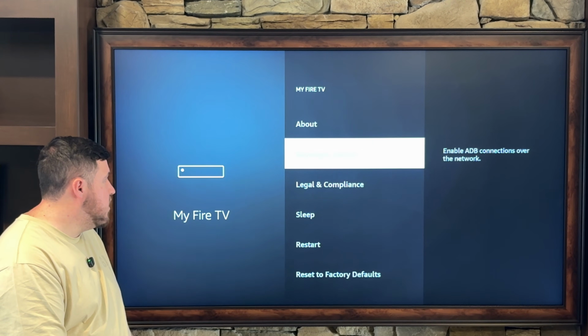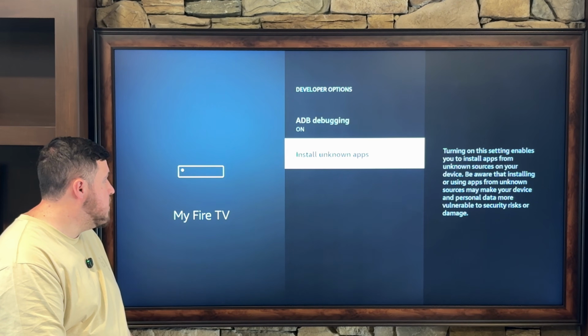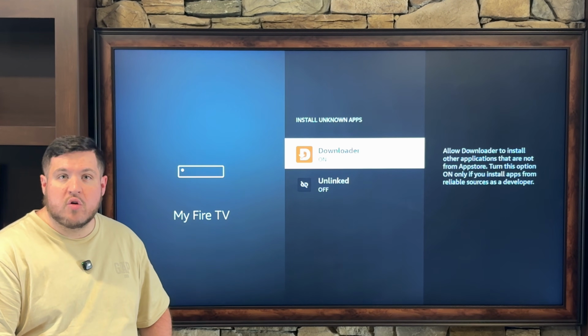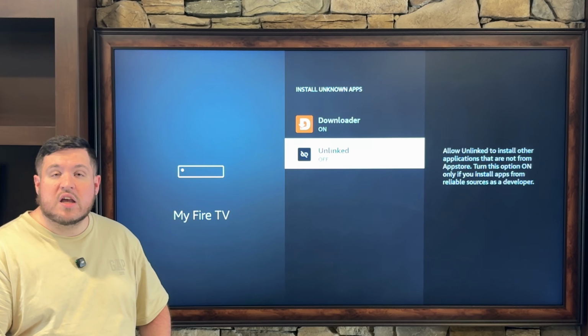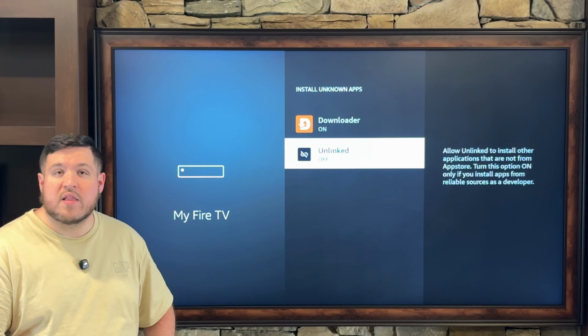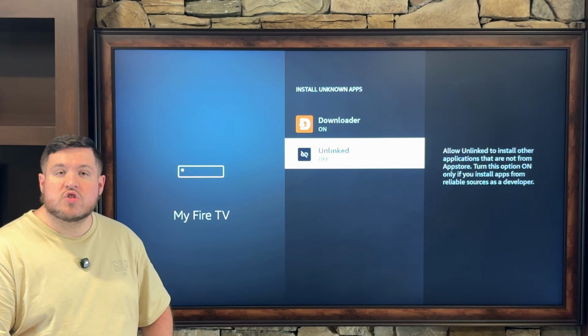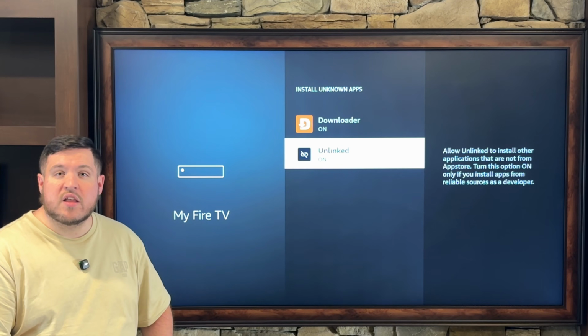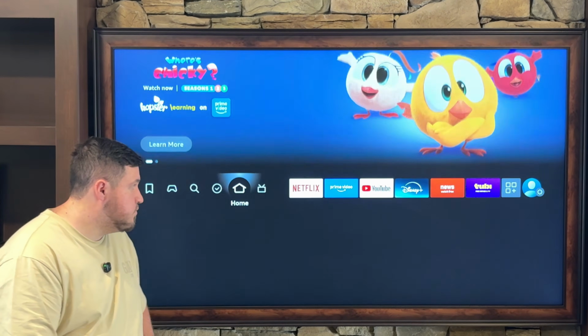I'm going to go down to developer options, open it up, and open up install unknown apps. As you can see earlier, we turned on downloader, but if you go down, unlinked is currently turned off, and we need to enable that to be on as well. Just like downloader earlier, click the center button on your remote one time.